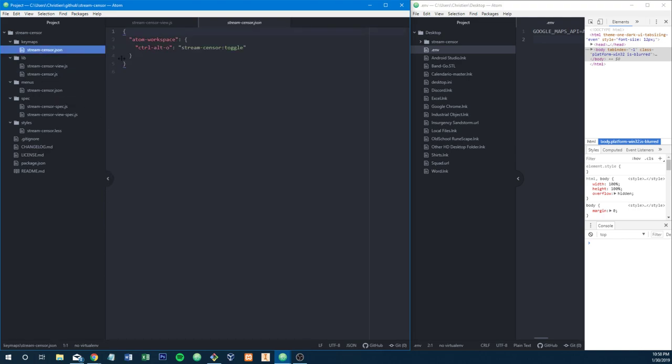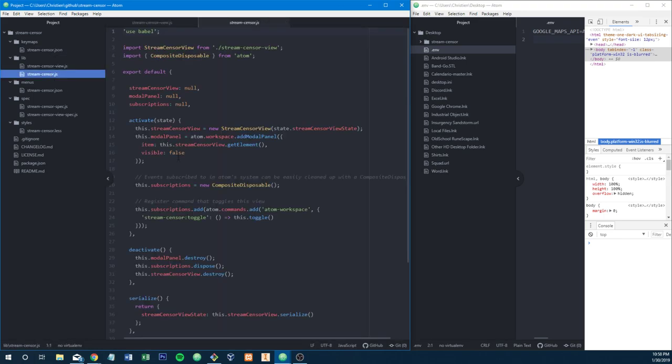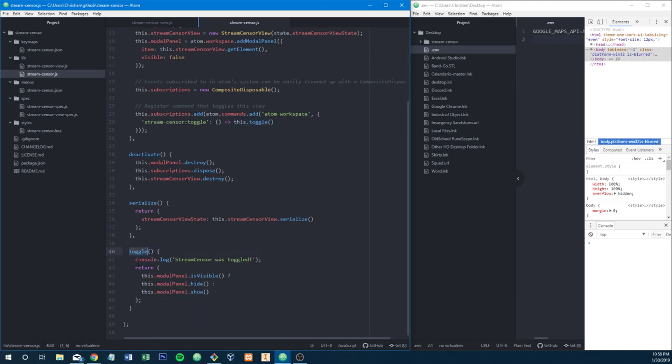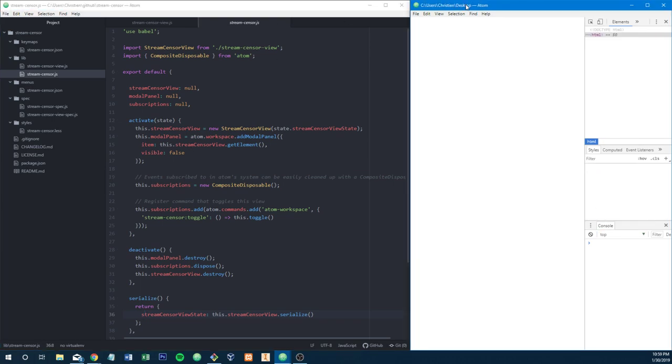But right here you can see this key binding calls stream sensor toggle, and that function is defined here, where if we call stream sensor toggle, we're going to return this.toggle. Toggle is a function down here that outputs a console log saying stream sensor was toggled, and shows the modal or hides it, depending on the current visible state of the modal. Then, once again, you have another teardown where you destroy the modal, get rid of the subscriptions, and destroy the view. That is pretty much the gist of what this current state is going to do. And we can execute it right now, just to show everybody what it does.